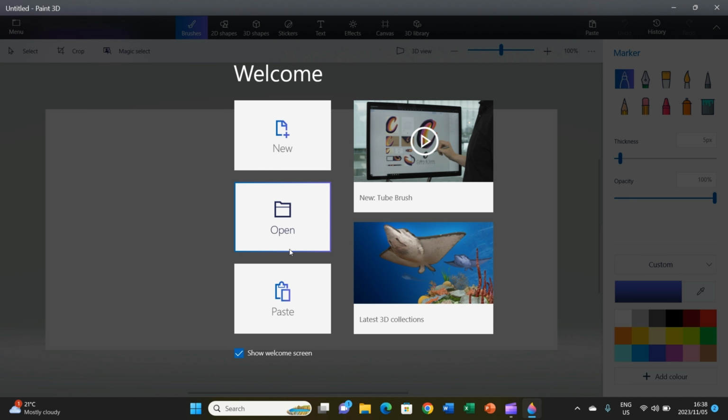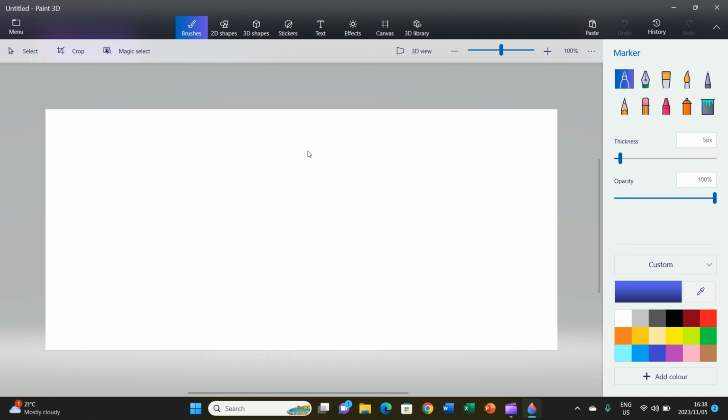You have new, open, and paste. Since I can't open a project because I've never used Paint 3D before, and I can't paste anything because I don't have anything copied to my clipboard, I'll click on new. So now this is the Paint 3D project.